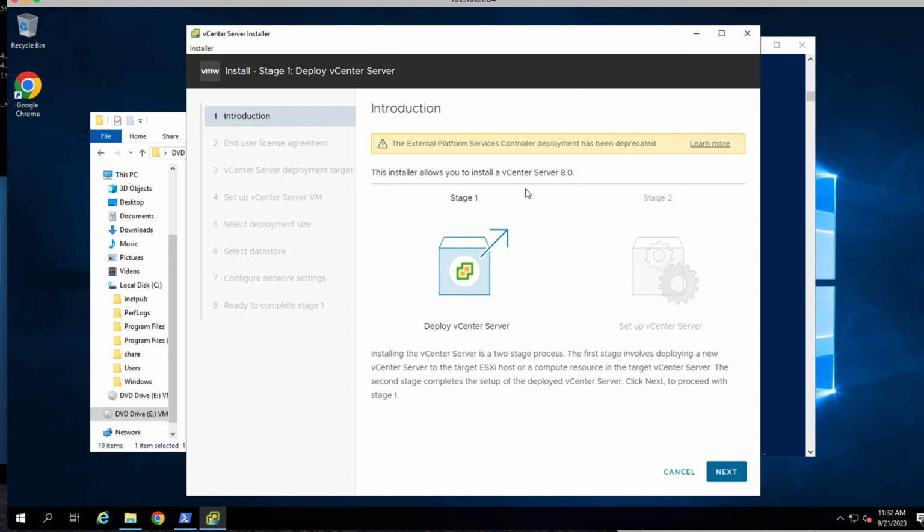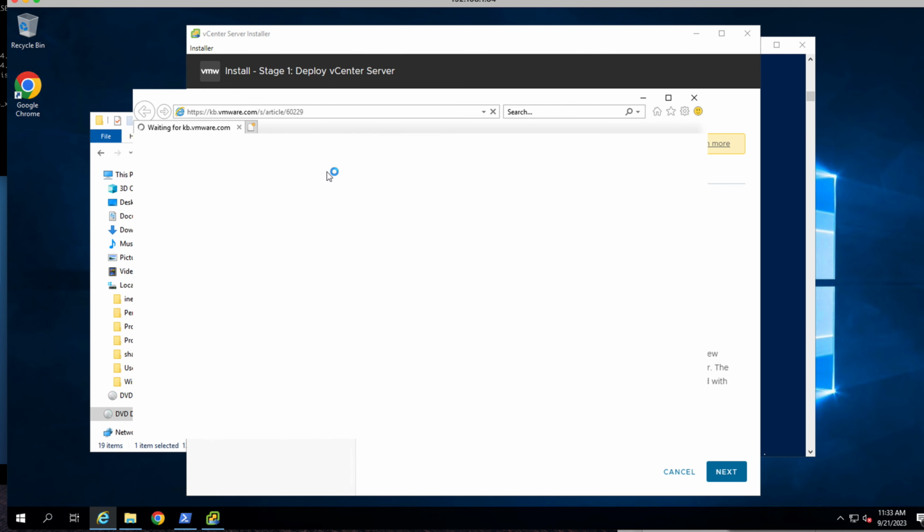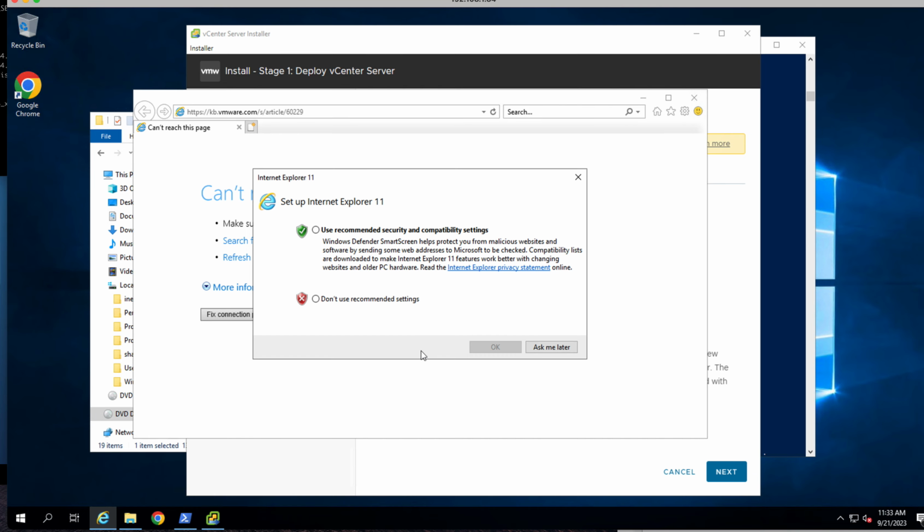Okay, what does this mean? Has been deprecated. Really? Does that mean I don't have to do this anymore? Let's see what it says, if I can even read it. Okay, I can't read it like that because this thing has a horrible browser on it.